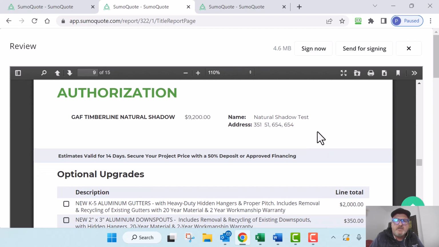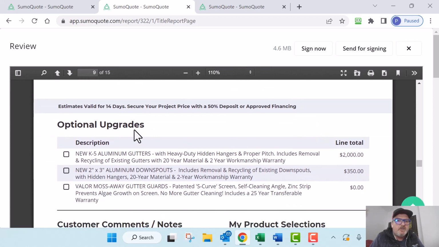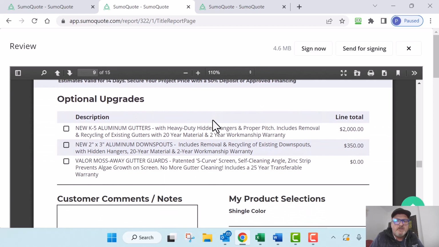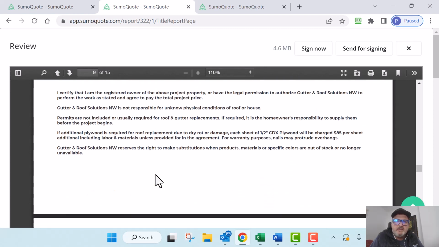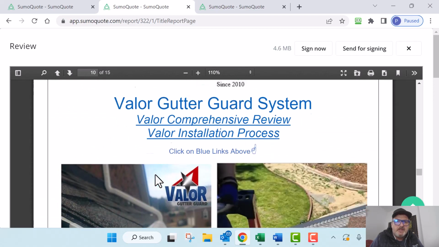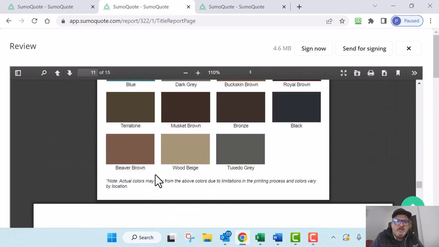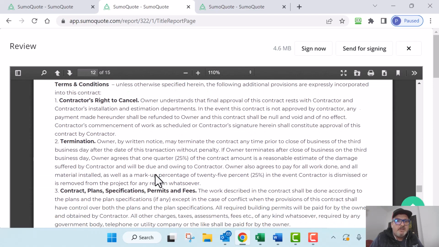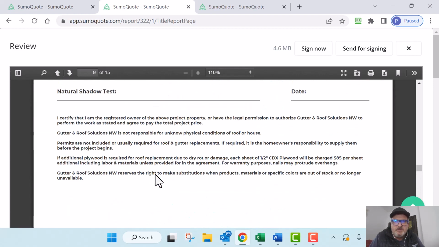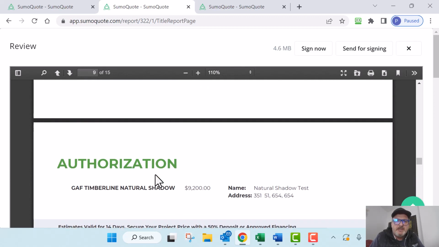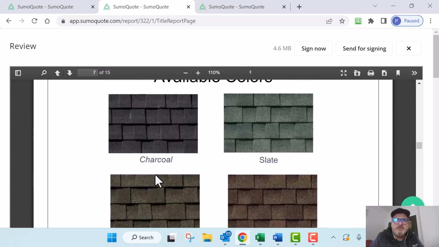So it's the natural shadow. I left the optional upgrades on there. Again, delete these if you're not using them, but see if you can sell them some gutters or some Valor along the way. I think that's a good idea for any time you can. So it's got all the information for Valor and gutters, terms and conditions and everything. So everything else should be the same. Sorry, that was kind of a mouthful. I'm trying to be efficient with my time.